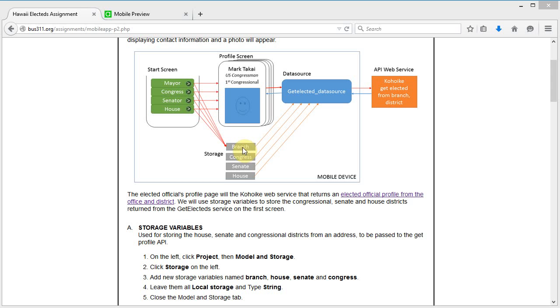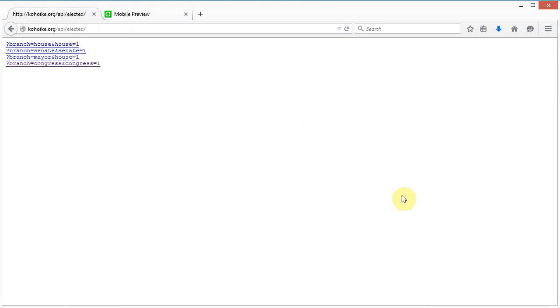And once we've stored the branch here, then we navigate to the profile screen, and then we have an onload event handler which will call the get electeds data source that we're going to create, which grabs these 4 storage variables, sends them over to the web service, which is going to return a elected official profile from the office in the district.